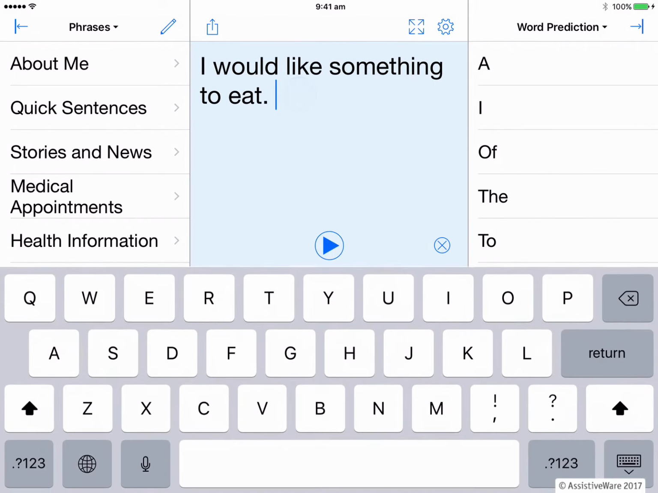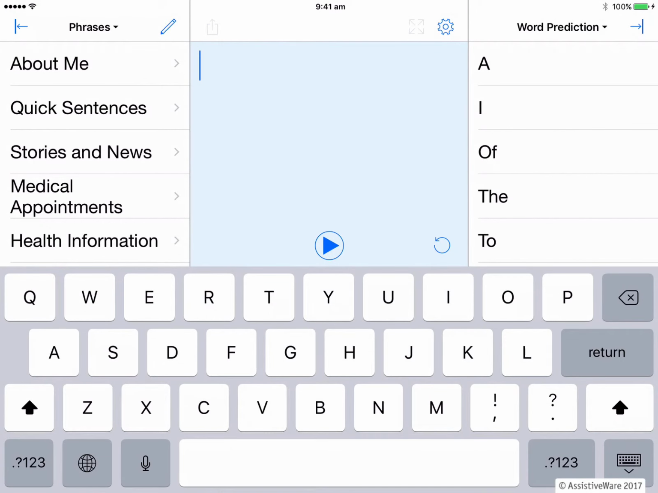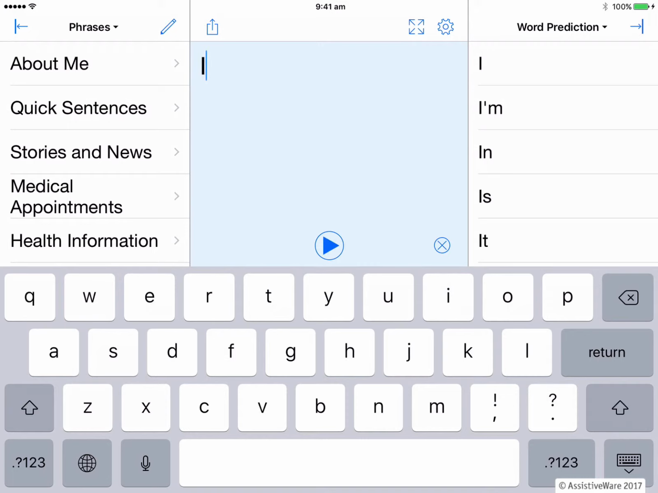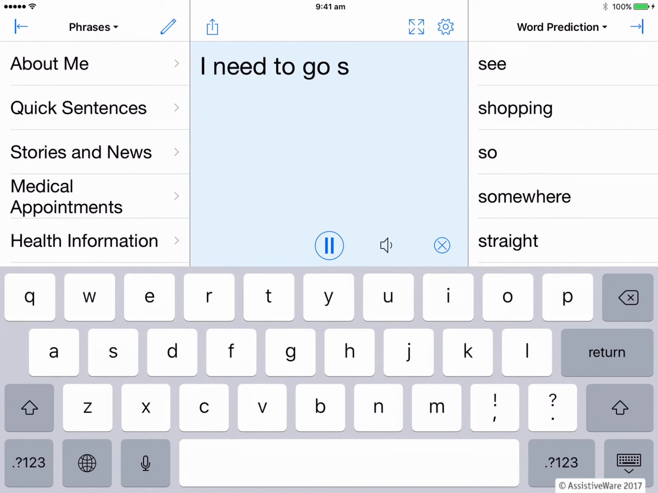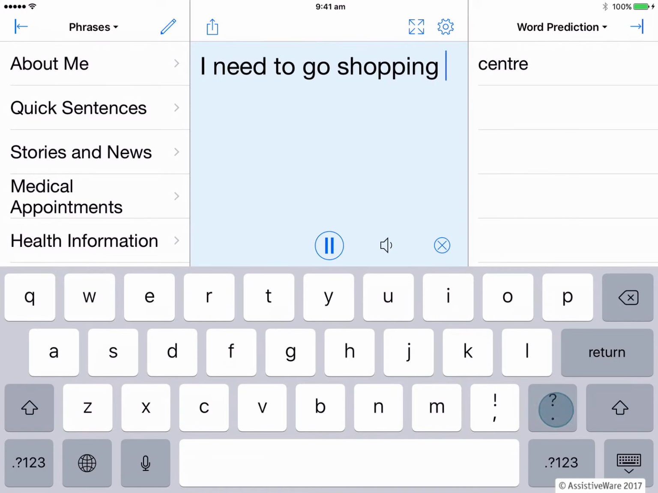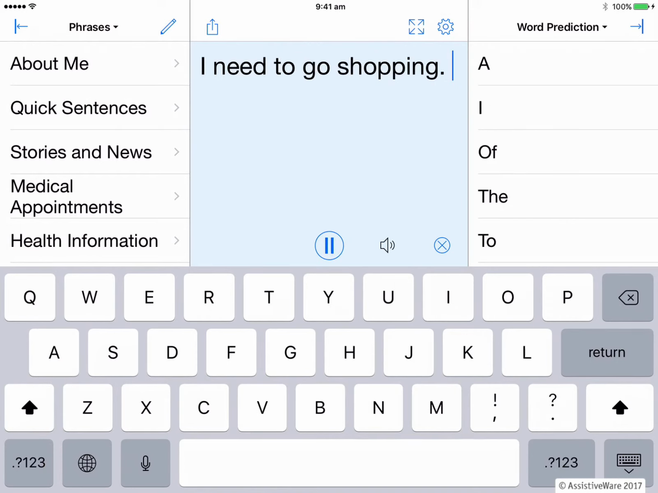So go back, clear this message. I N space N. So you can hear it speaking each letter as I type it. E D need space 2 G go S shopping dot I need to go shopping.